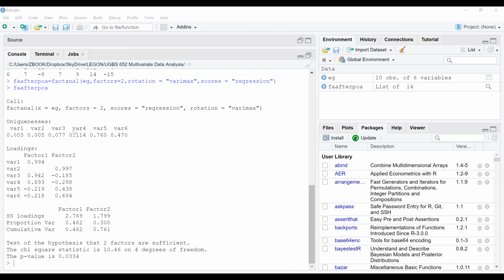So what is your conclusion? Which one of them is the most informative and why? Okay, so the one that is most informative is the one that has the highest communality value. And that is what? Variable 1. So you now indicate variable 1 is the one with the highest communality.